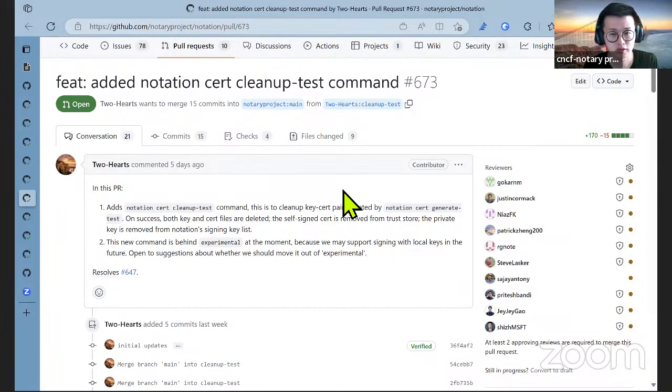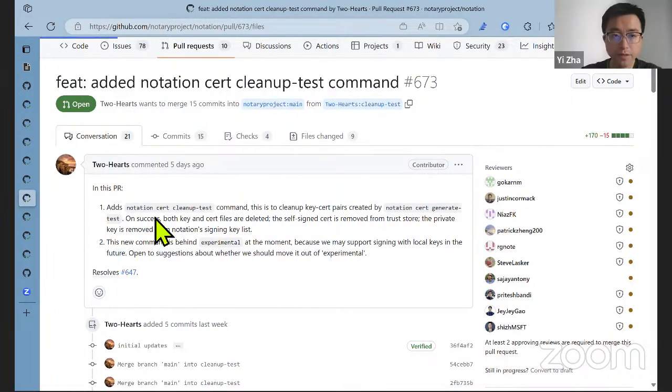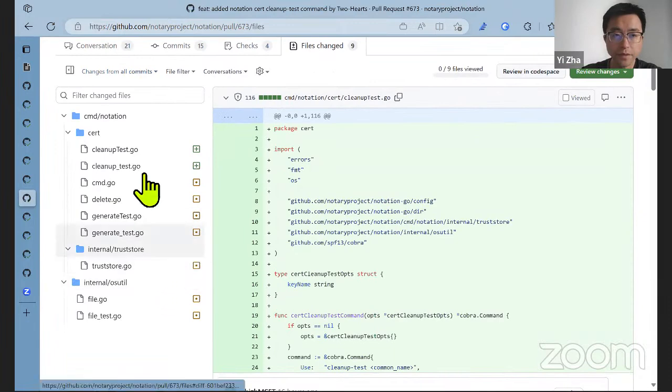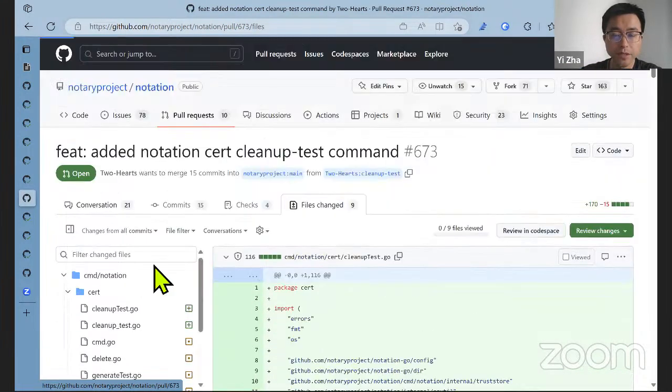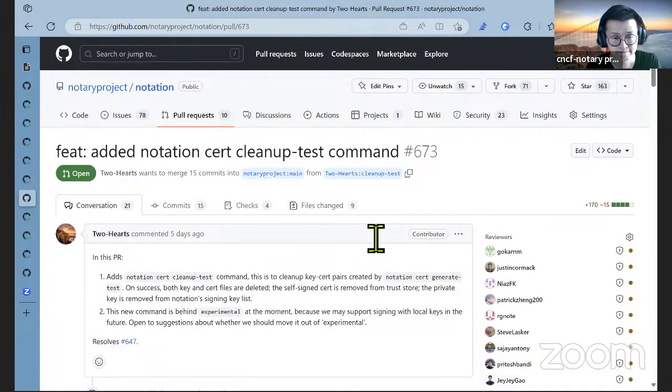Removing the key asset stored in KMS is another story, which is not included in this cleanup test command. So I think the only thing we need to clarify is the scenario of this command, and how it is different from the notation key delete command. Yes, let me check whether we have a spec. Yeah, there's no spec related to this, so I think we also need to update the spec first.